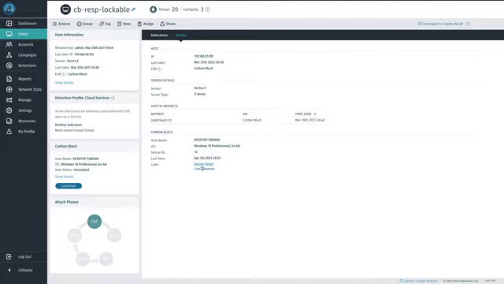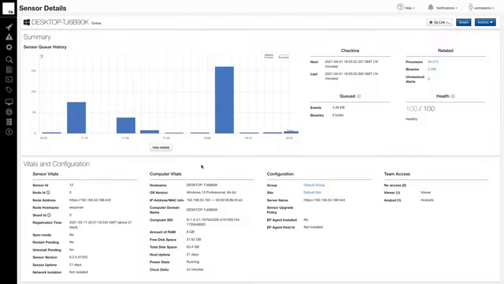Let's pivot directly into the sensor detail. We are focused on the host we drilled in from and can do further investigation. We can see that the machine is currently not isolated. Let's take a response action on this host through the Vectra interface.